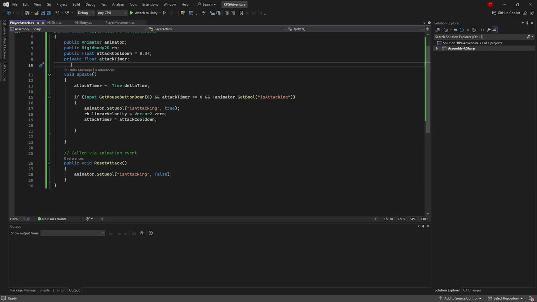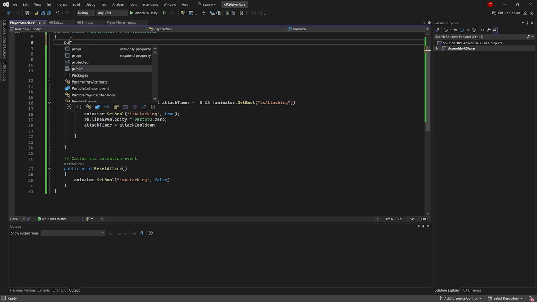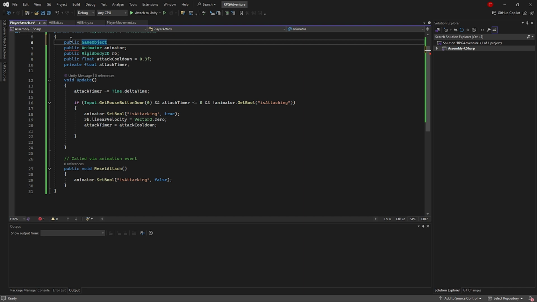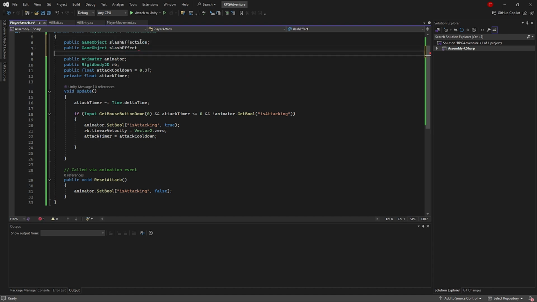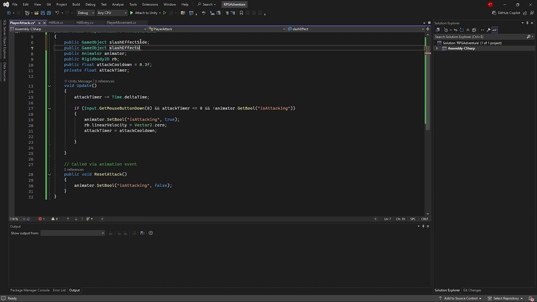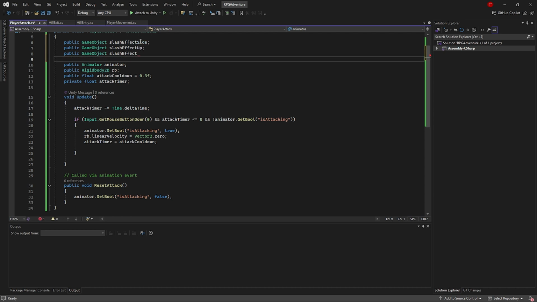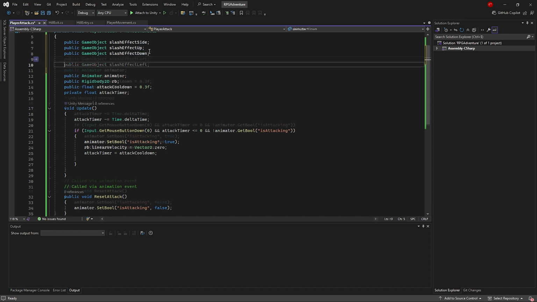Alright, let's set up the player attack script, the brain behind our directional melee system. This script will handle attack input, play the correct slash animation, spawn a visual effect based on direction, and block movement while attacking. Begin by creating public references to the 3 different slash effect prefabs, side, up, and down, and an attack spawn point where we'll spawn the slash effect during combat. We also store the last move direction and grab a reference to the animator.